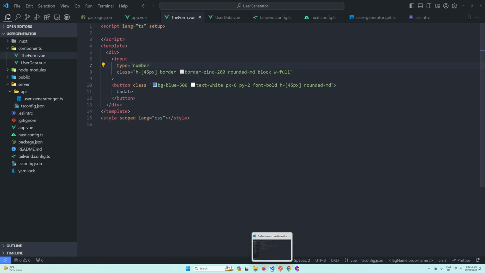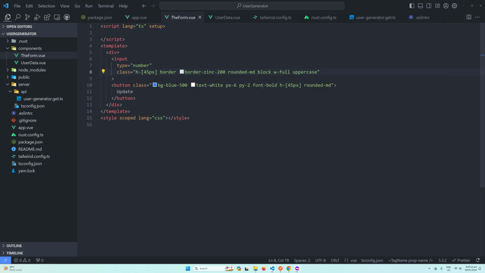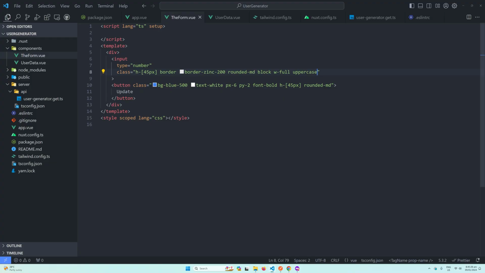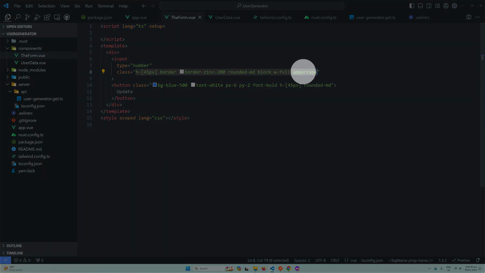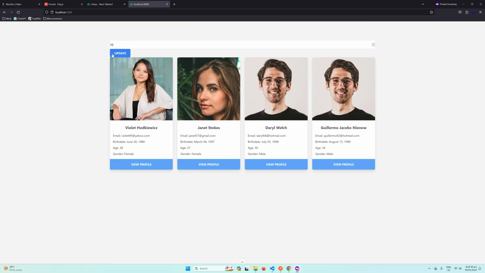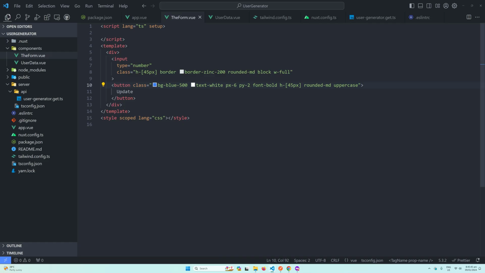And let's also make sure that it's in uppercase. Upper... No, that's not it. It should be in the button. So uppercase. Okay, and it's there. I don't know why it's displaying 10, so let's just ignore that one for now.